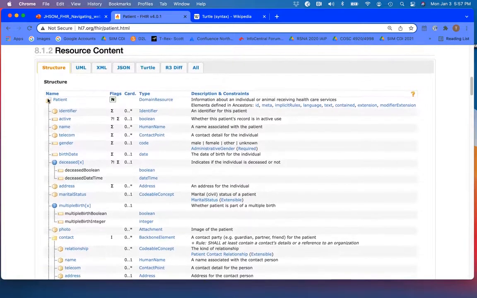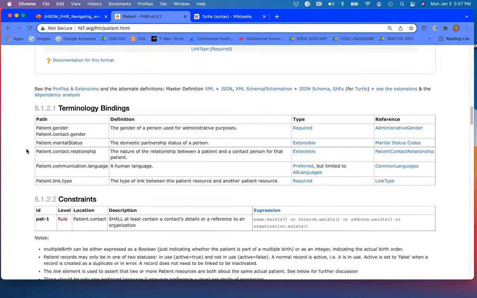So those are the different sections of the structure table. The ones that we're going to look at are the elements, the name of the elements, the cardinality, how often is it required and how often can it repeat, the type, what's the data type, how is it formatted, and then description and constraints. Let's keep going down this page a bit further.